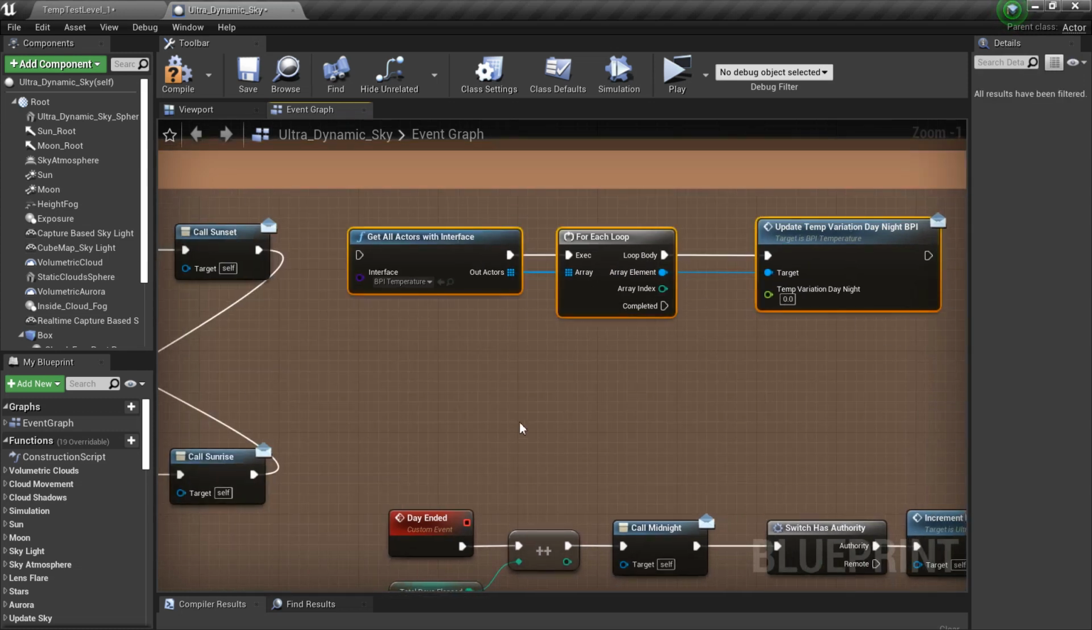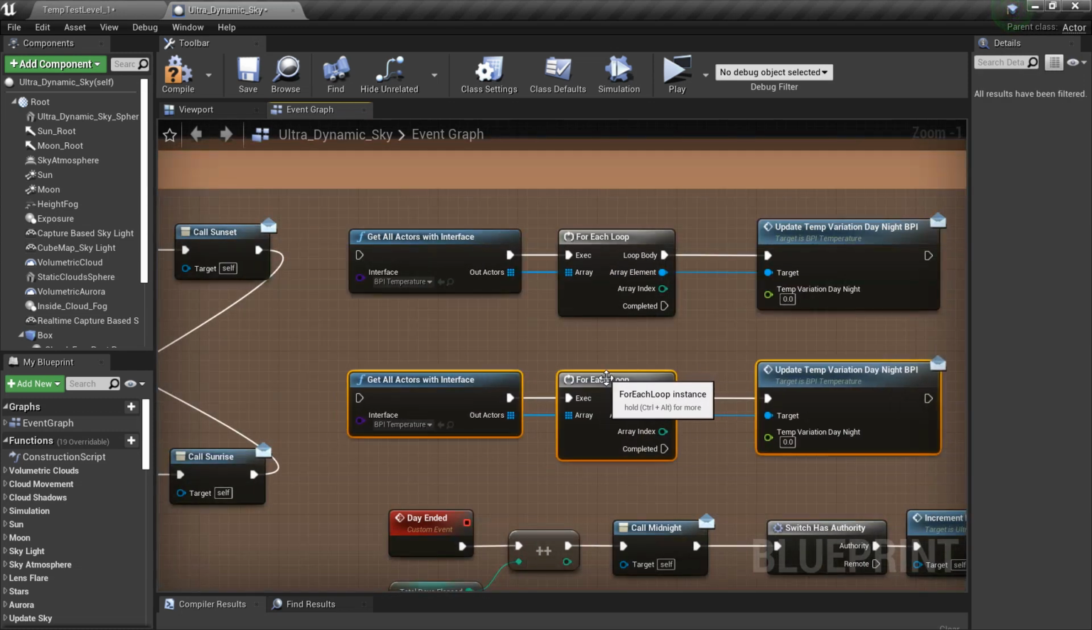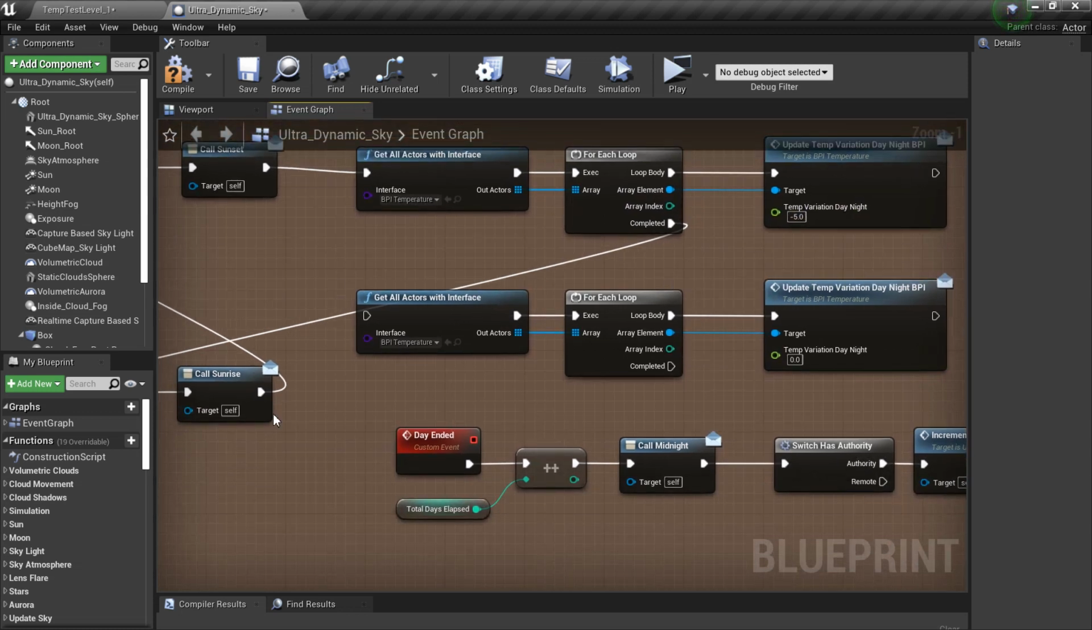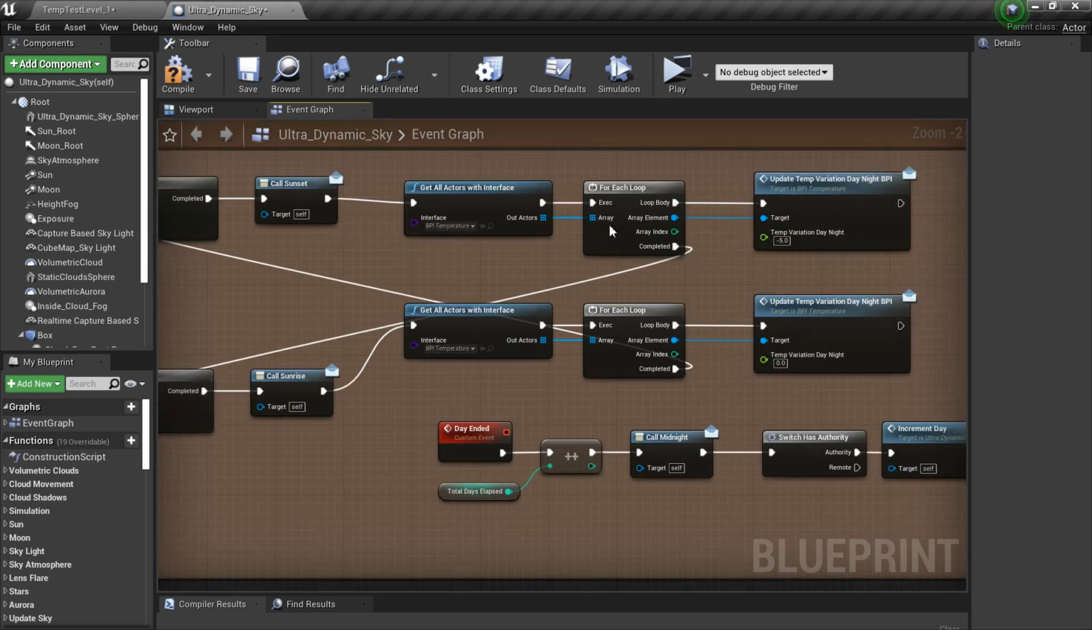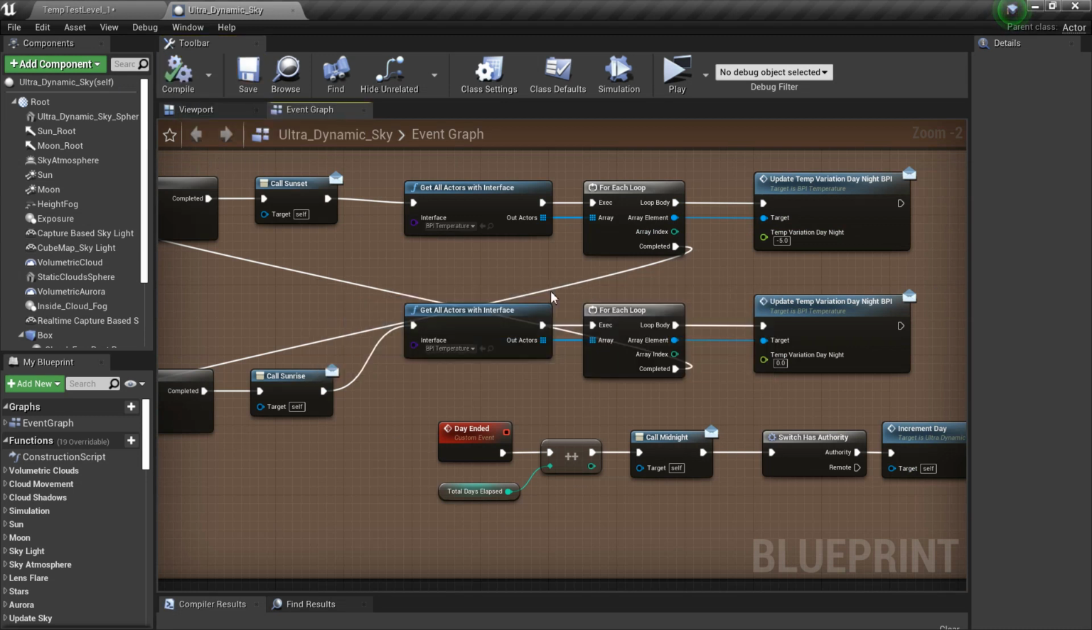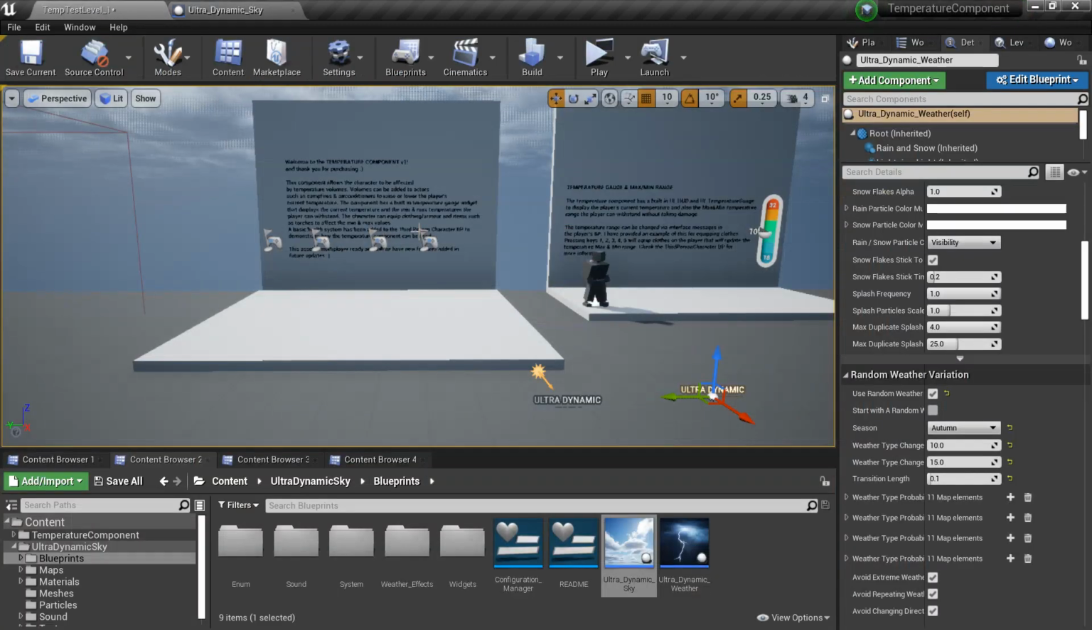Okay, so we're just going to duplicate that. So when sunset occurs, drag that one over here, and we're going to give this a variation of, say, -5 degrees. So when it becomes night time, we're going to drop 5 degrees. Then on sunrise, we're just going to set it back to 0 so that we've got no variation there. Compile and save that. And that should be working now.